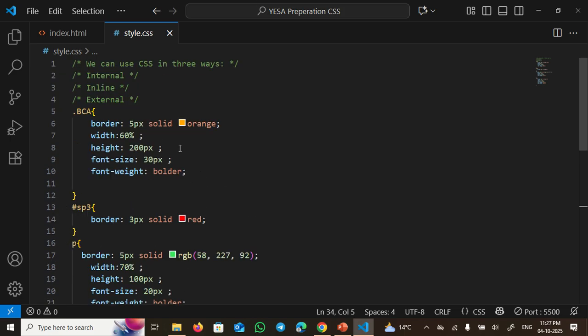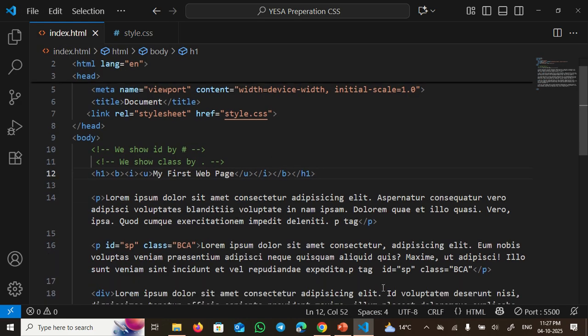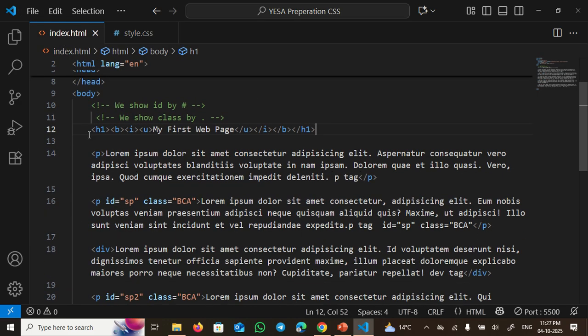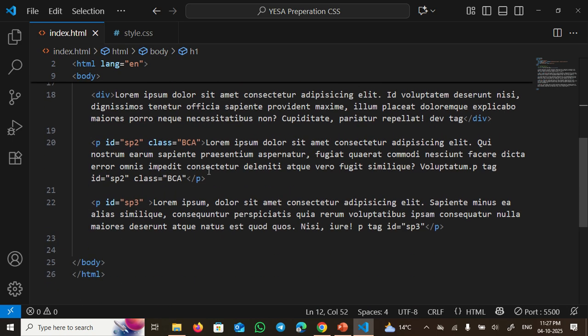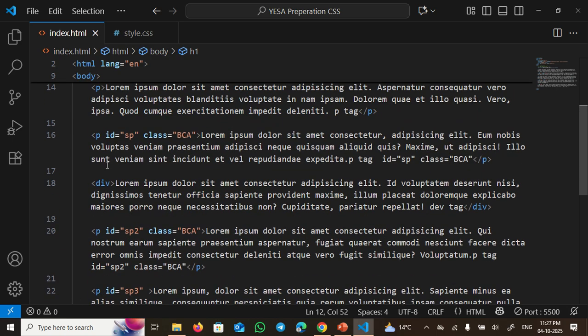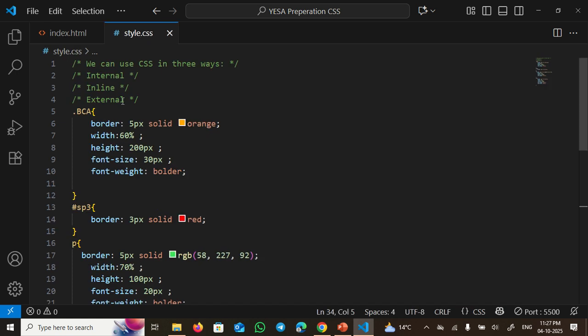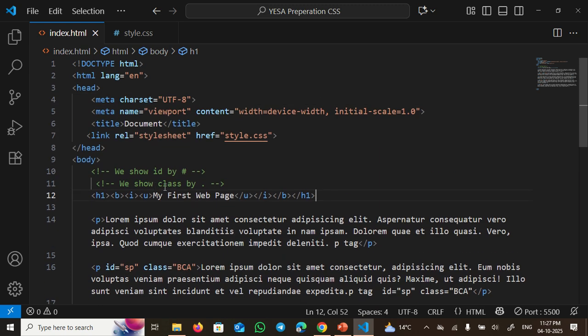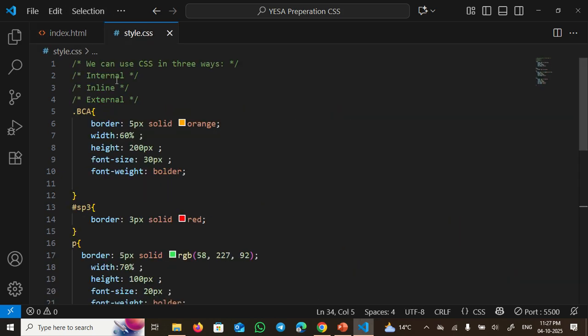So I have a BCA class. Under the BCA class, look, 1, 2. So 2 container tags come under my BCA class. As we come again here, we show ID by this hashtag, and we show class by this small dot. So as I'm coming here, we are showing class BCA. We don't just write the class, we show a dot, dot BCA.